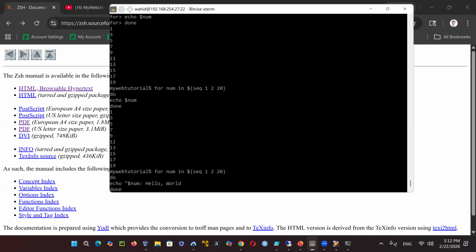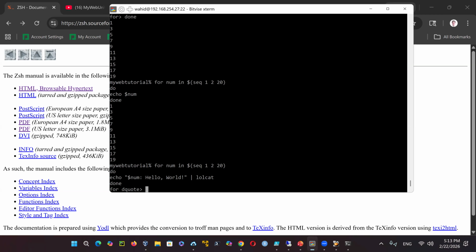I lost the exclamation mark. Fasting, a little bit tired. So lolcat, and then done, and this should do that one. But wait, why didn't it do it? lolcat. Okay, sequence.